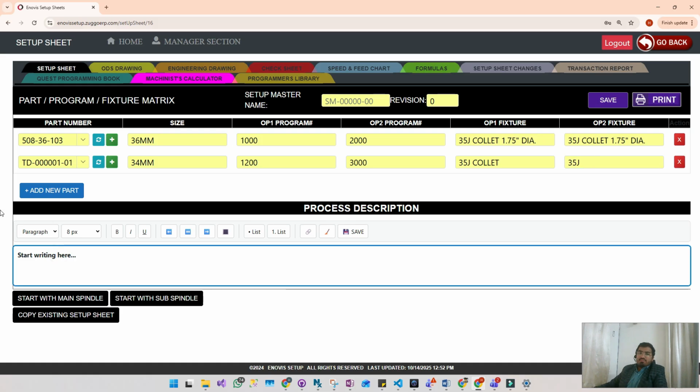So we can start typing in a process description. We can tell anything to the floor guys, like op1 will machine all ID features, or anything. Maybe you want to make a list of any test description for the machinist.